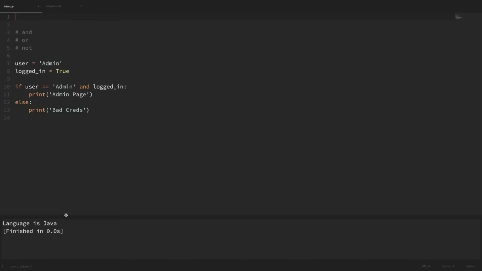Okay, so now if we run the code that we currently have, then we can see that it printed out our admin page because both of those evaluated to true. Our user is equal to admin and our logged in is equal to true. But if I changed our logged in variable to false and rerun this, then we can see that it executes our bad credentials statement because both of these didn't evaluate to true. So this user equals admin evaluated to true, but logged in was equal to false. So and make sure that both of these have to be true.